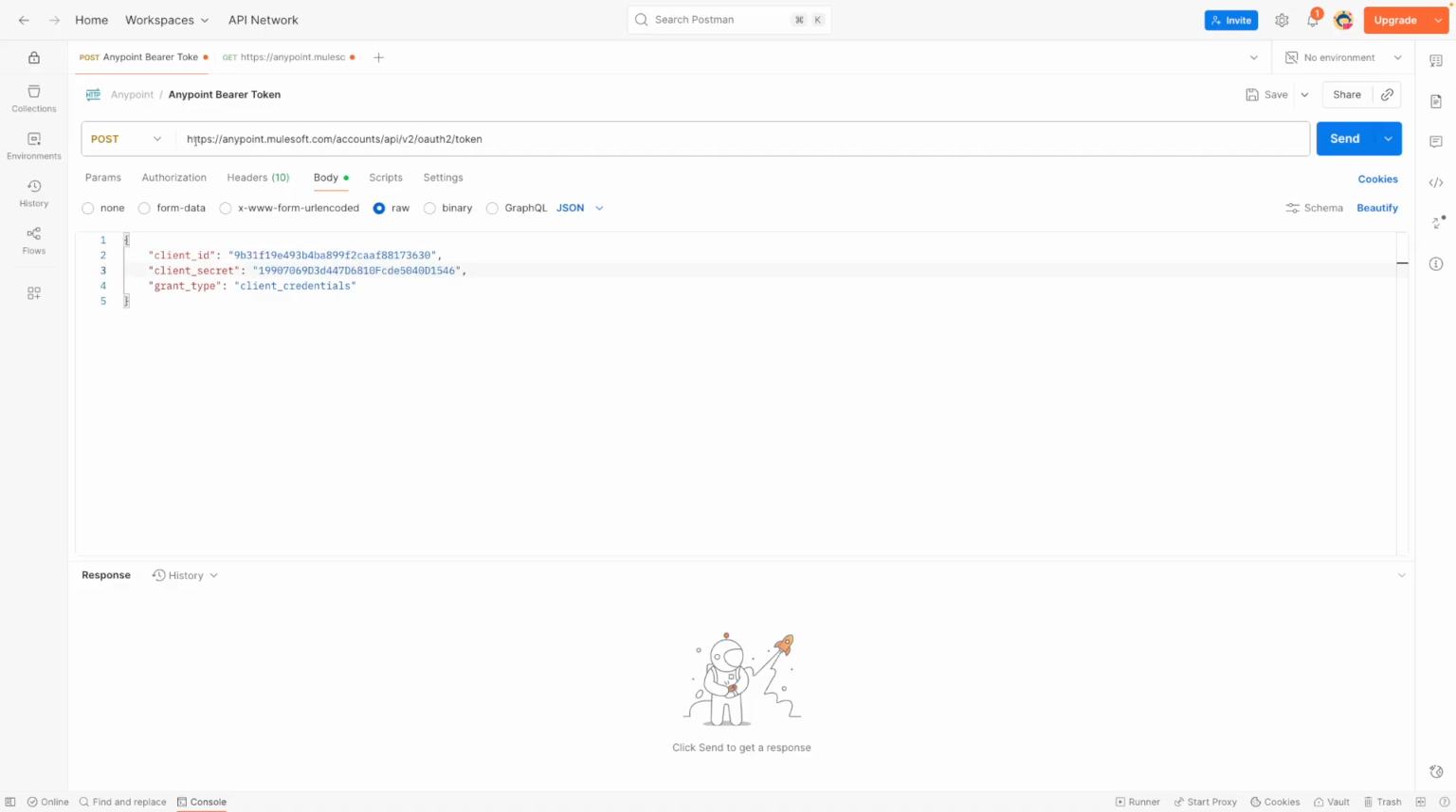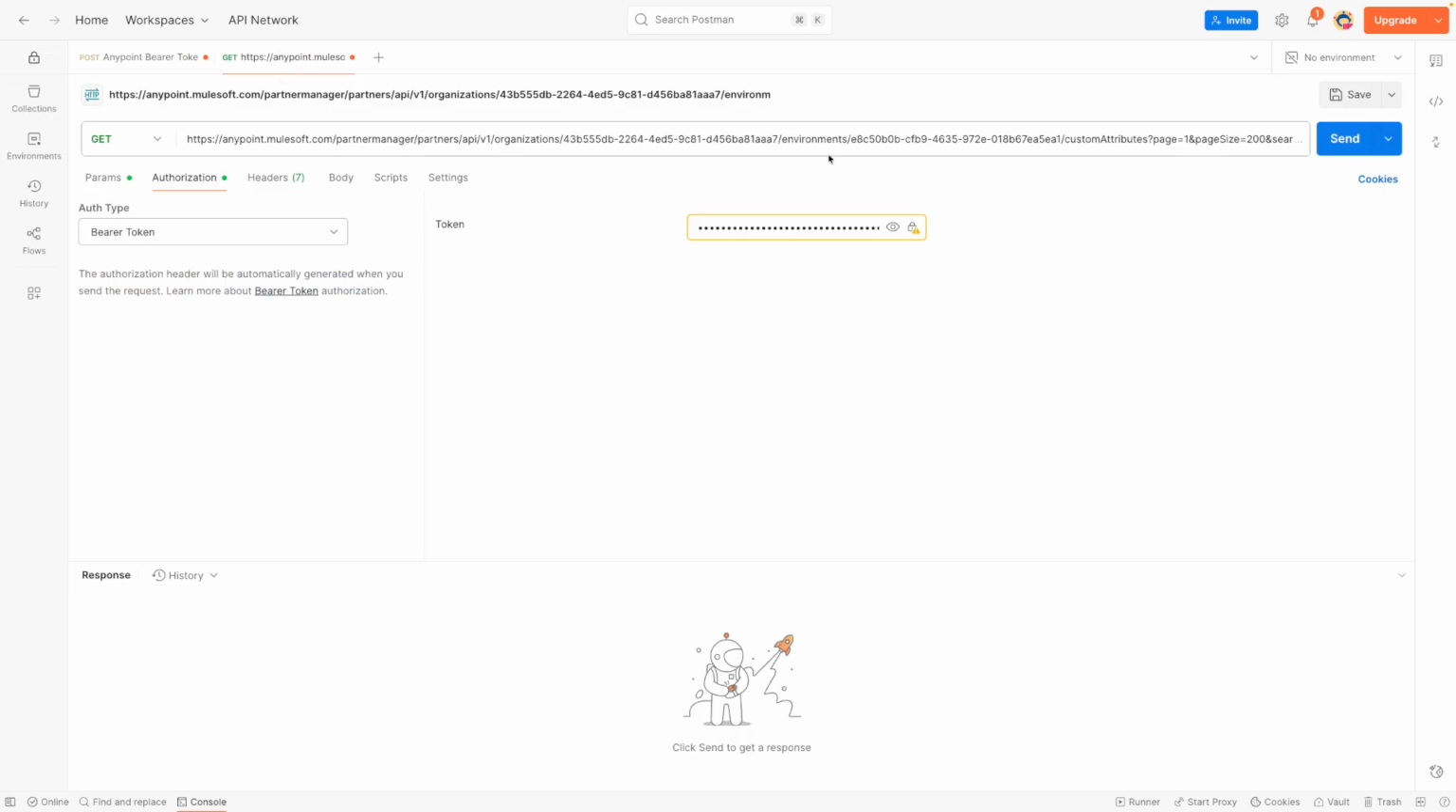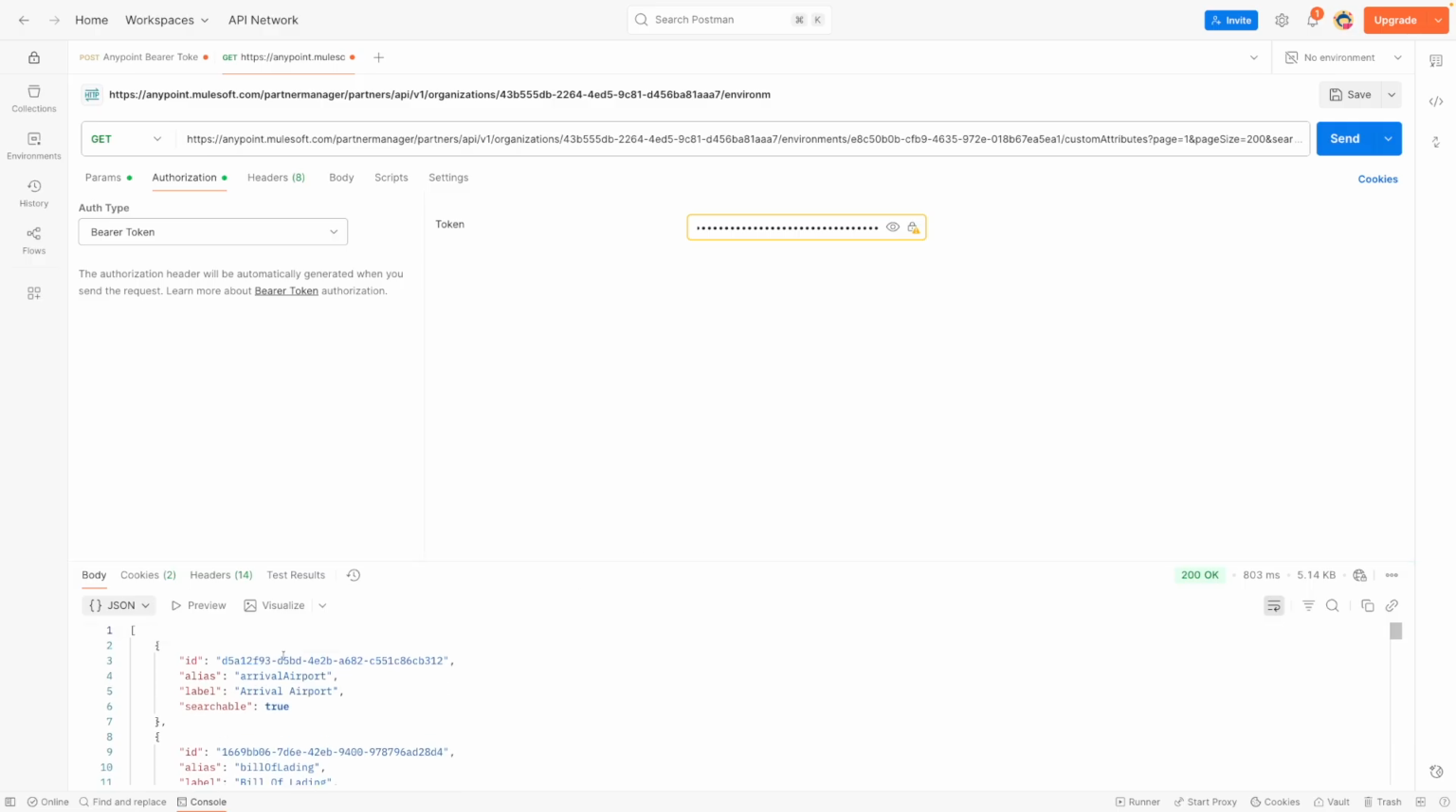So once I send this request, I should get a bearer token back, and I can copy this access token as part of my response. And then I can navigate to my GET request, which is listed in the prerequisite doc, and I can replace my authorization bearer token with the one that I just generated. I also need to make sure that in my request URL, I'm correctly defining the org ID and the environment ID for where my partner manager instance is configured.